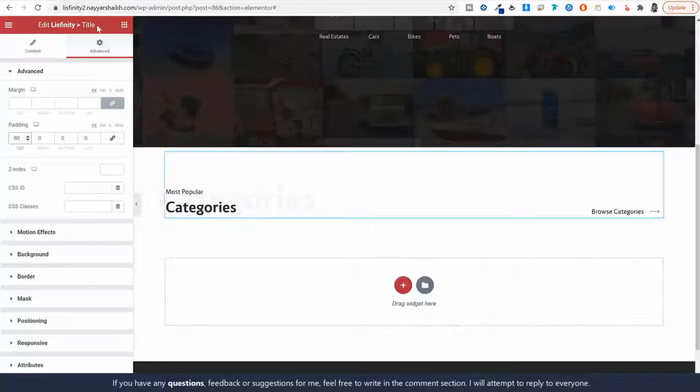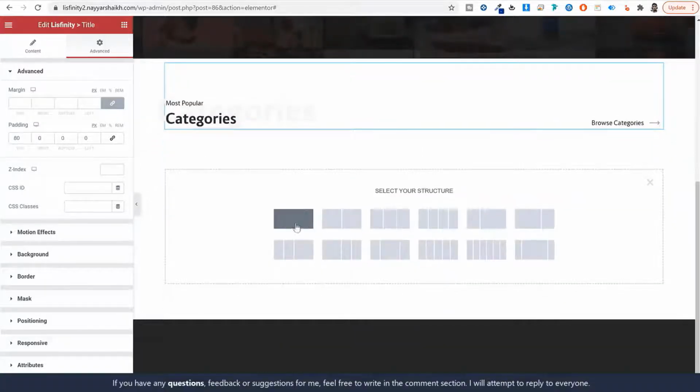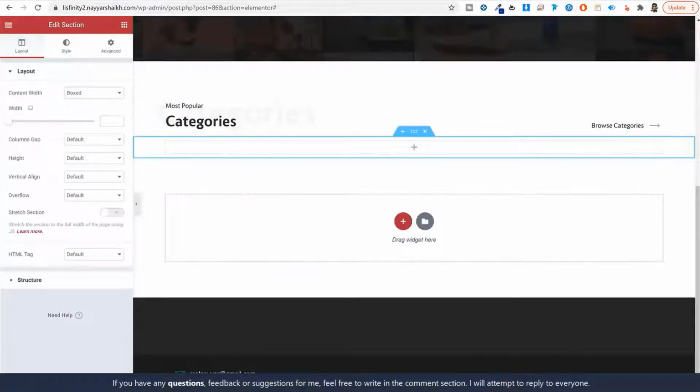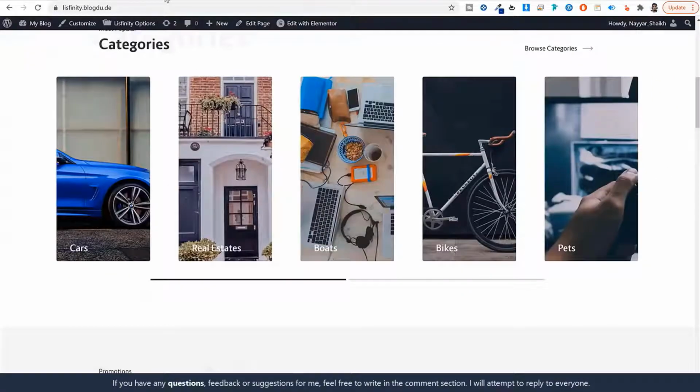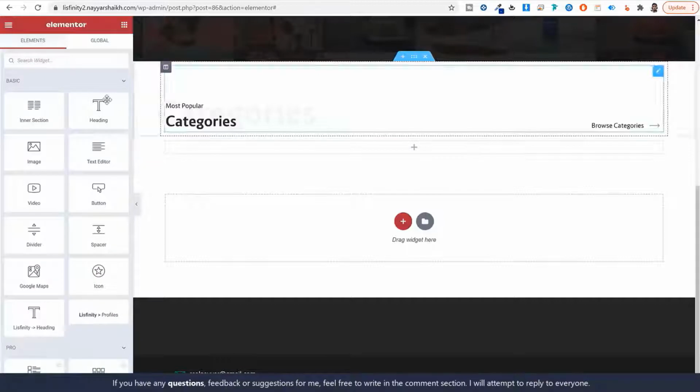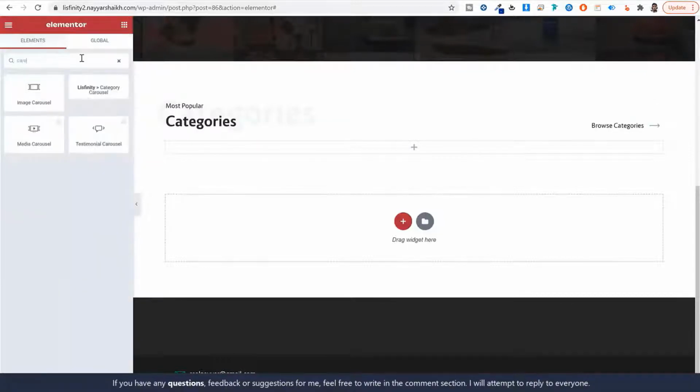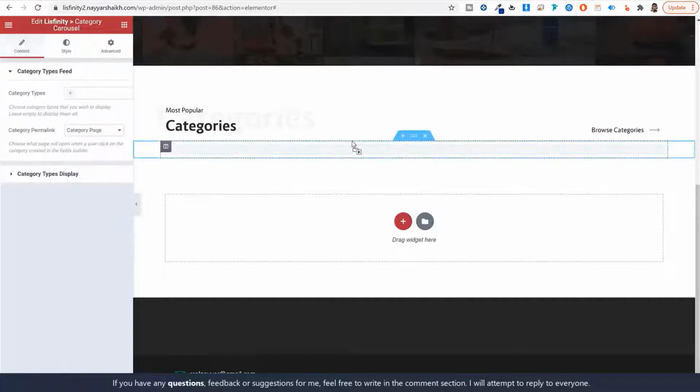For bottom, I'll show you what we can do. We can add a new section. So click on this plus button. Again, we just want a single row and a single column. And in that we want to display this thing. So for that you have to search for carousel. Category carousel. Here, as you can see, Listfinity category carousel. Drag and drop it over here.